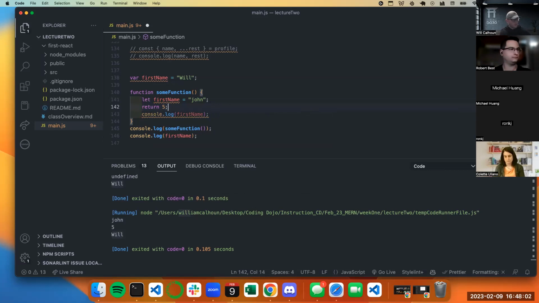Somebody says 5 John. Okay. Somebody says 5 Will. Anybody think it's going to be all three? 5 undefined Will. For the people who said 5 Will, can you guys explain what your thoughts are here? What are you thinking is going to happen? Can anybody come off mute? Anybody want to be brave and explain their thought?